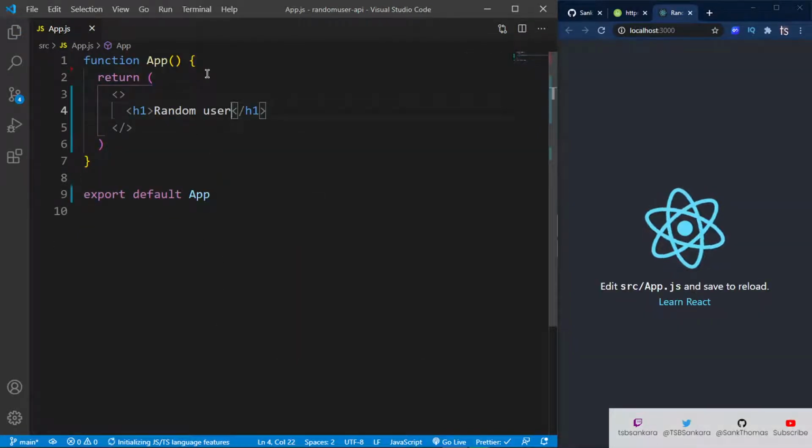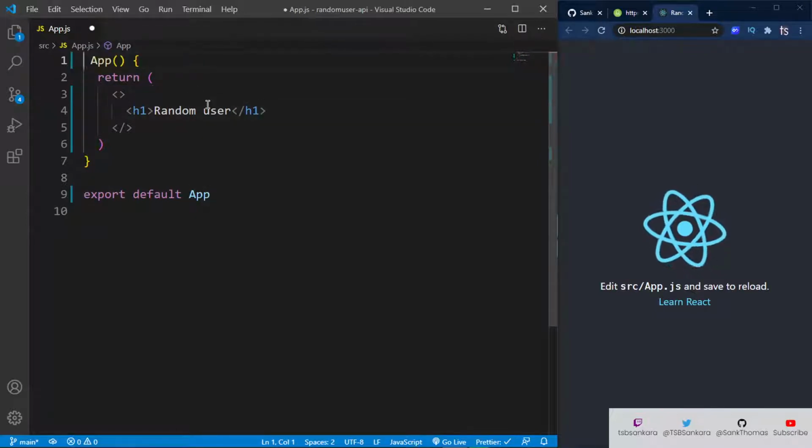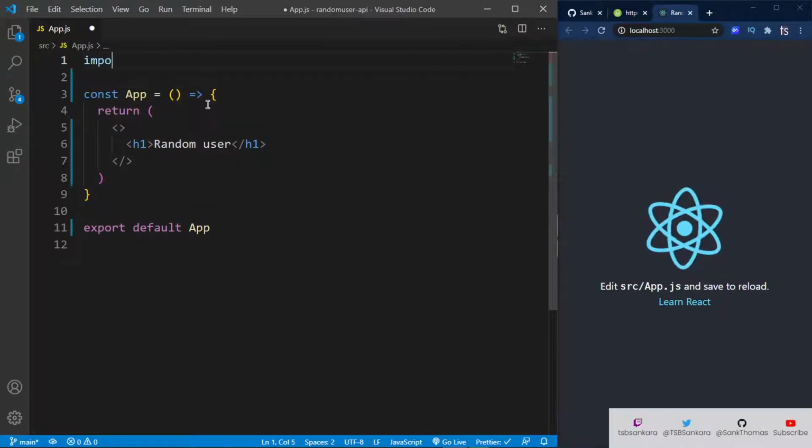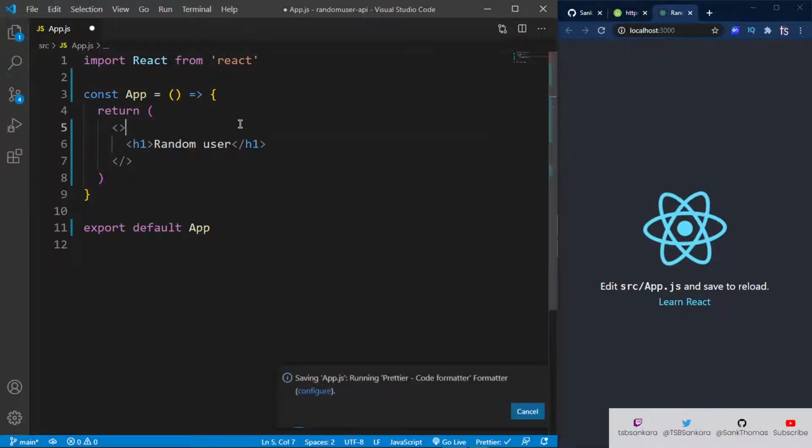Once we save that, I want to change this into an arrow function. So I'm just going to say const App equals an arrow function, like that. And then above this I'm going to say import React from 'react'. Once you save that, this should update. What's happening?